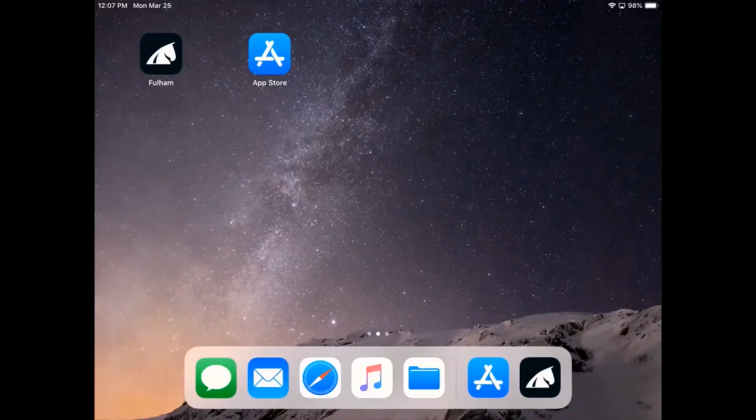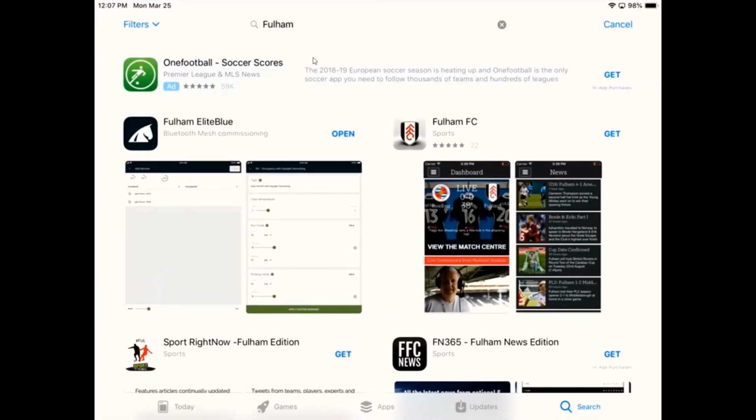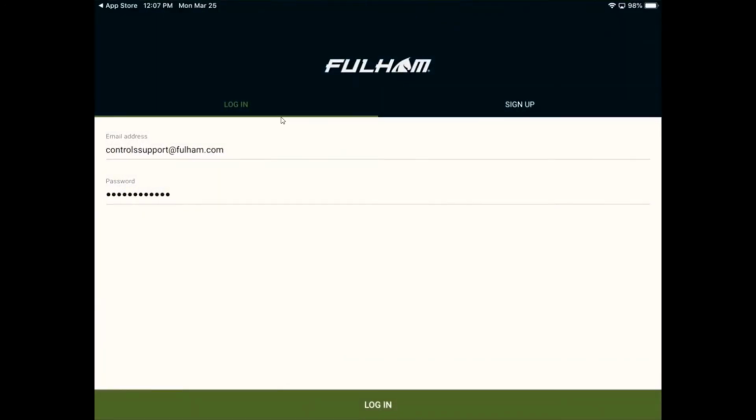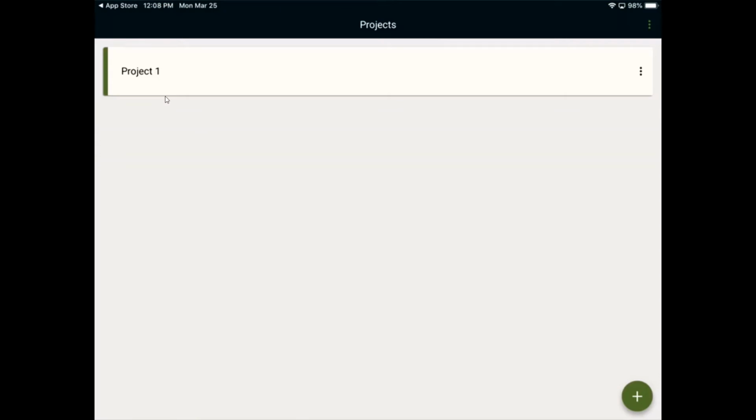First, you'll need to download and install the Fulham app. Go to the App Store, search Fulham, and download the Fulham eliteBlue app. Once installed, launch the app and log in using the same credentials you use for the web app. Once logged in, the projects we pre-commissioned will appear.